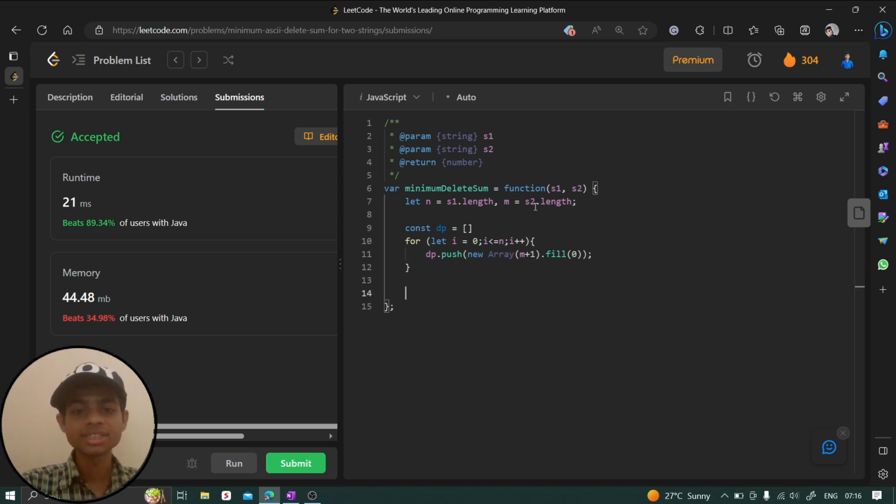Now we are going to initialize the first row and first column. First of all, we are going to initialize the first column. For initializing the first column, our row will change. So row will initially be equal to 1, and row less than or equal to n, and row plus plus. So dp of row will change, right? So dp[row][0]. It is the first column. So we are changing in the first column.